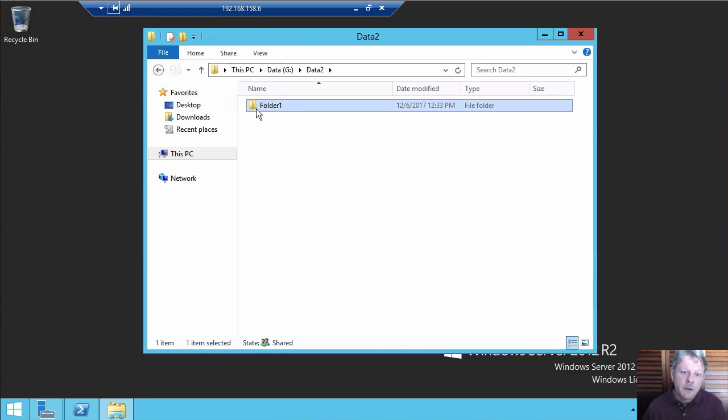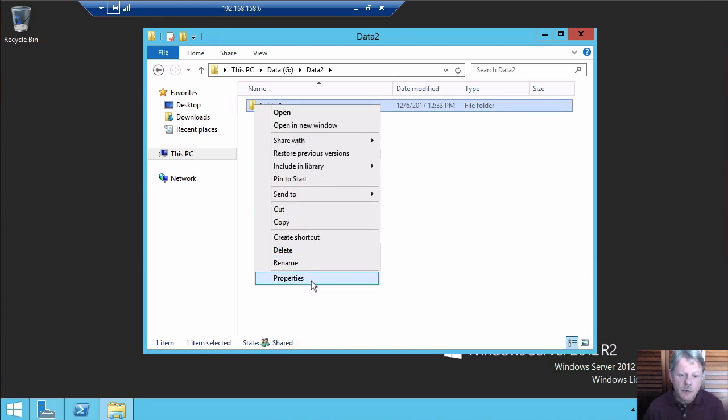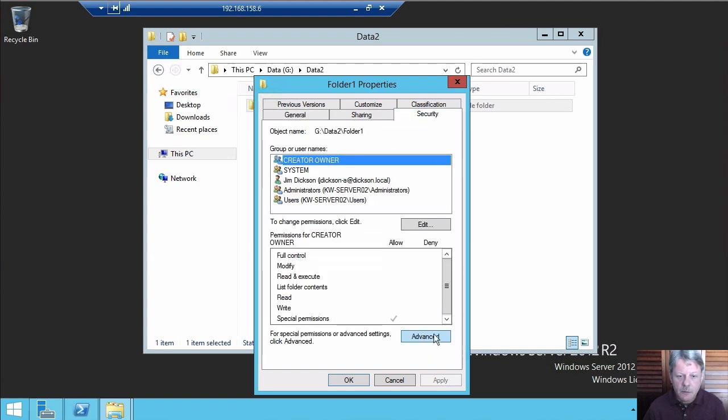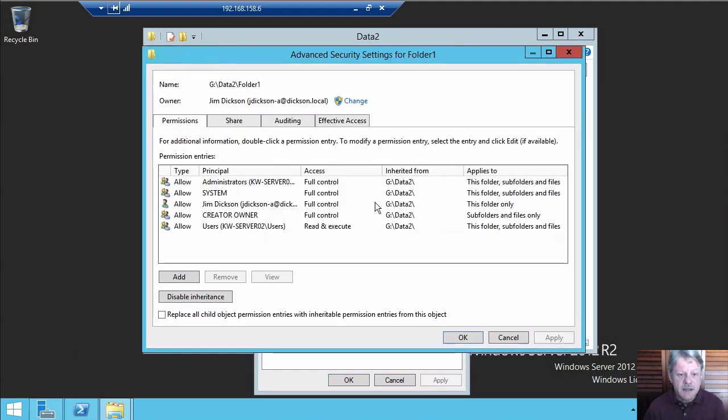Nothing special. If I open the properties and look in security, again, we'll go into advanced security, we can see that now we have permissions being inherited from data 2. So again, I created this, I own it, so I have full control, administrators have full control, users have read and execute. What if I want all of the users who are in group 1 to have the ability to read or write in here as well?